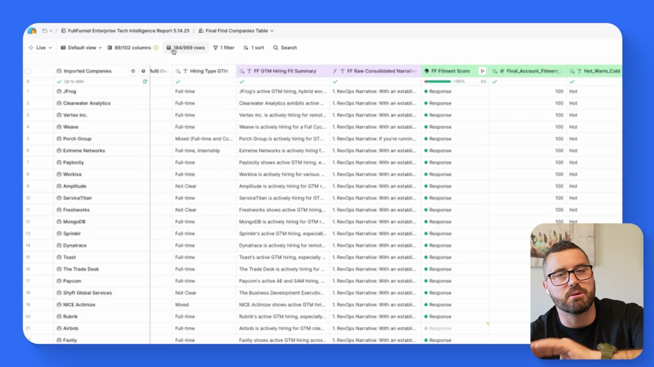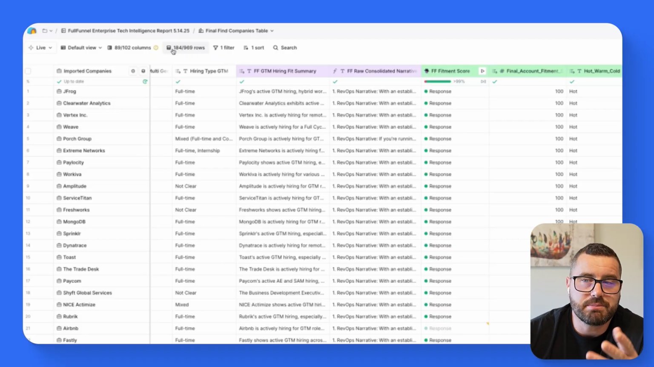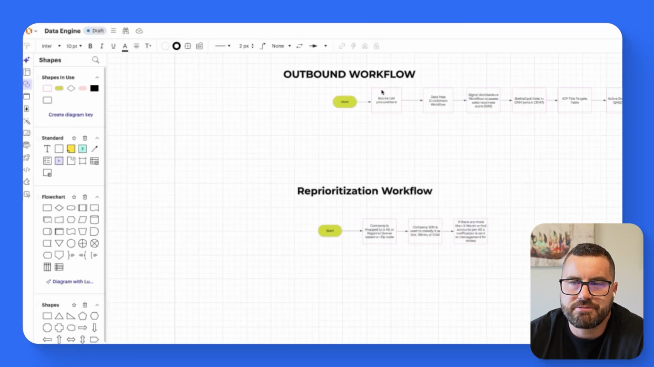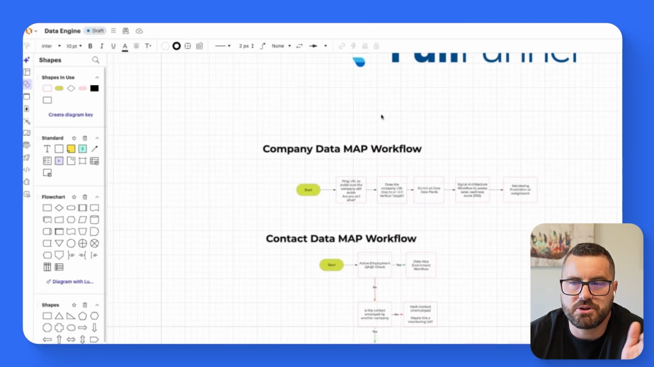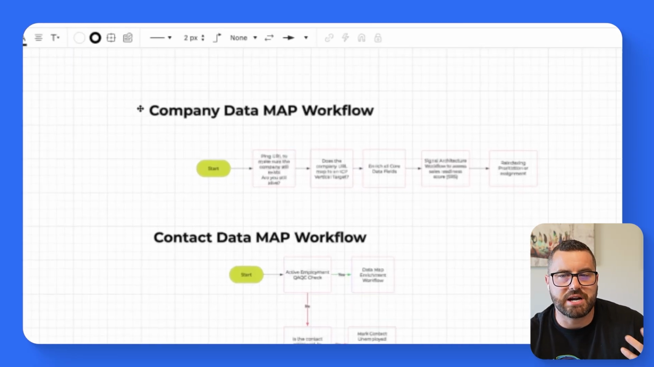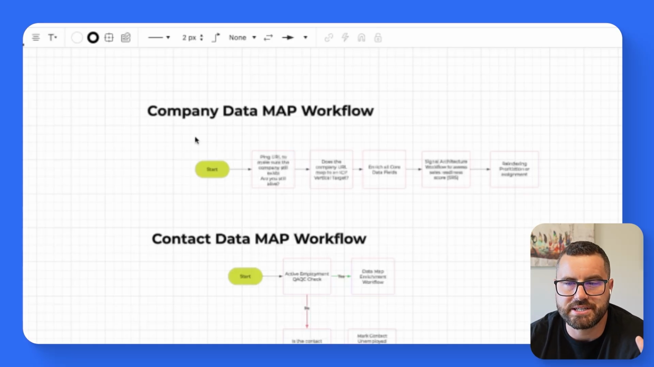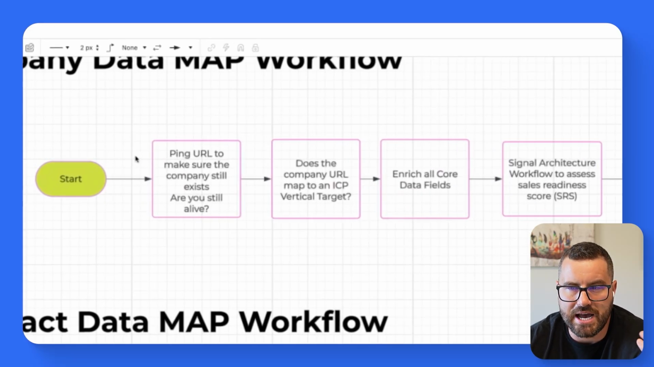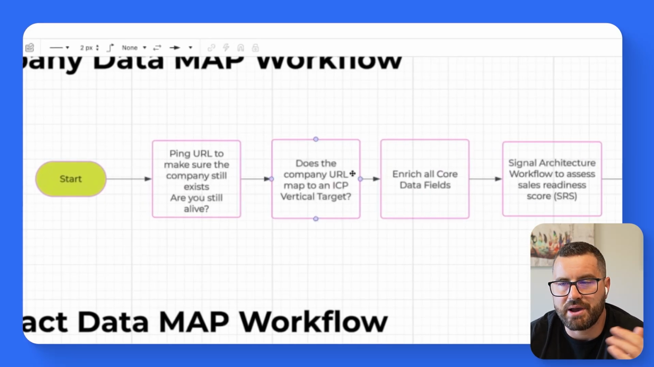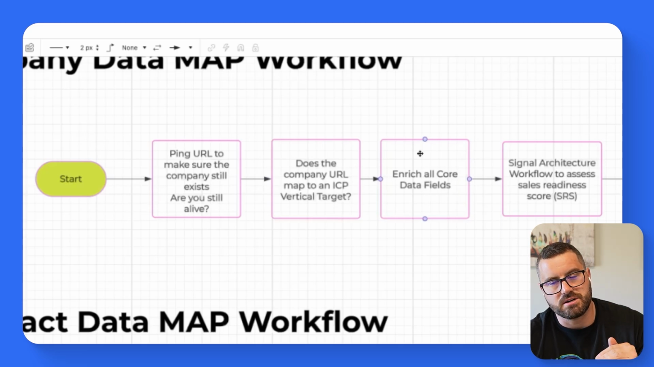This is an example of a component of a data engine. Now, when you think about logic like this, how do we use it? Well, there are three ways of doing it. The first application is to keep your database clean. You can run any company through this workflow to identify: is this a company that's still alive? Does it map to a vertical target that you have? Then you enrich to the data standard that you're looking for.